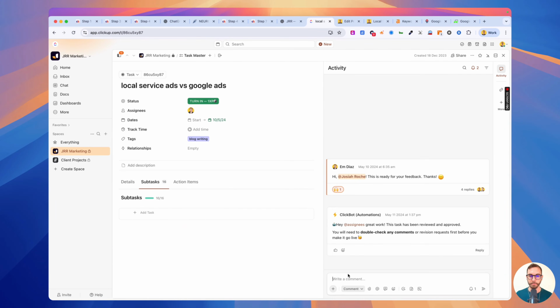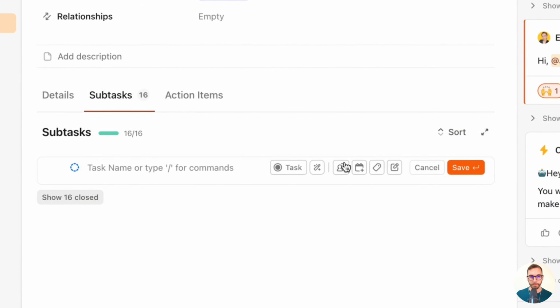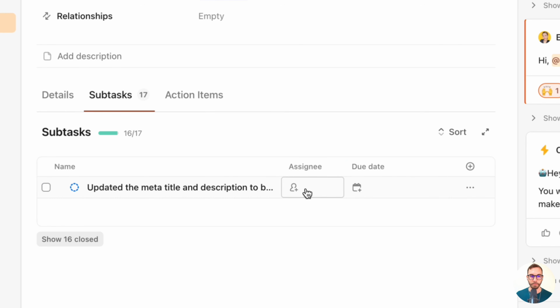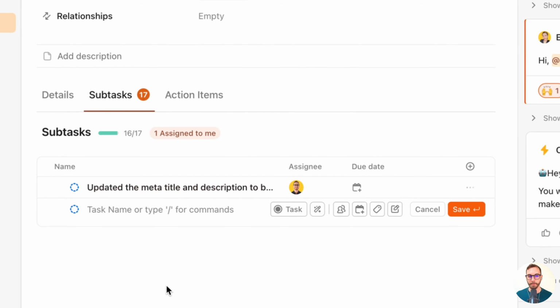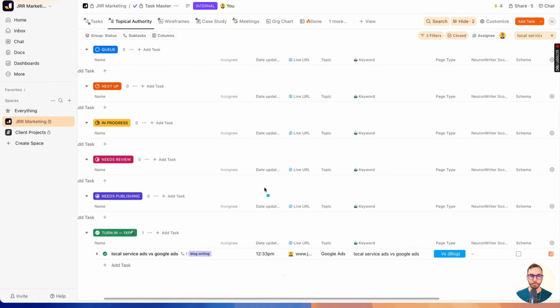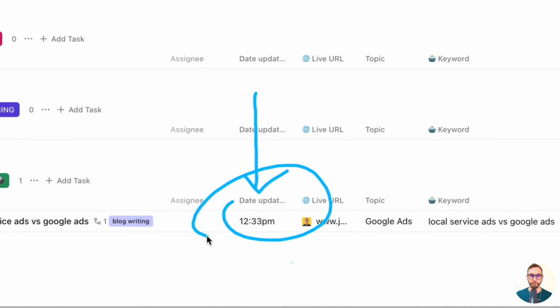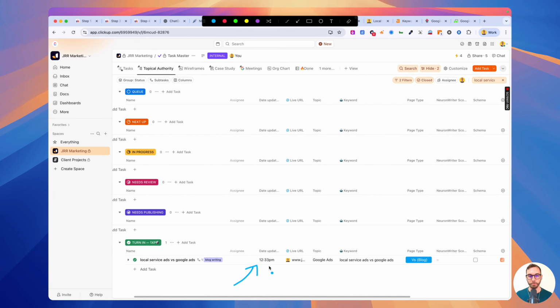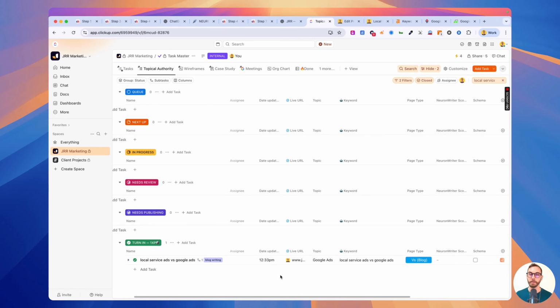So if we go into the task, I can say something in the subtask and say updated the meta title and description to be more relevant to the current year, and also to increase the CTR, something like that. And I'll hit enter, and then I'll assign myself to that one, and I keep adding the new tasks here. And the beauty of that, once you do that and mark those as complete, it's going to automatically update today's date for the post update, right? So now this is no longer saying February or March or whatever it was, it's now saying today's date, which is really cool. So I can then move on to the next one.